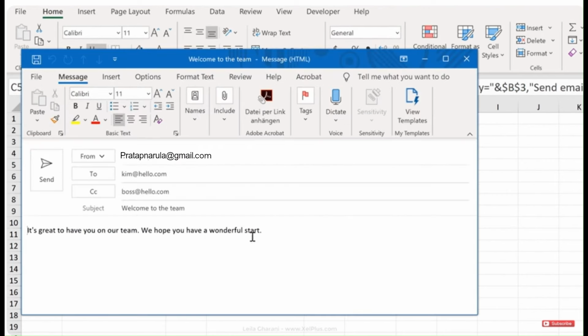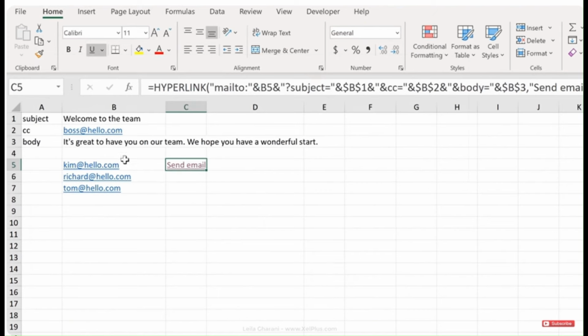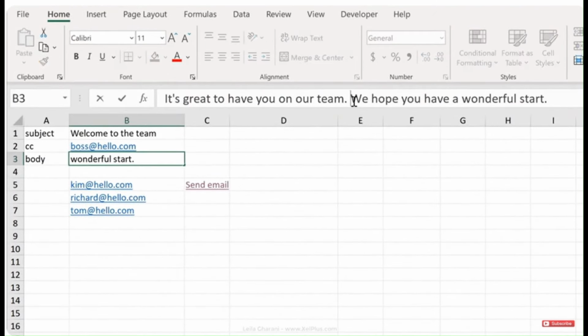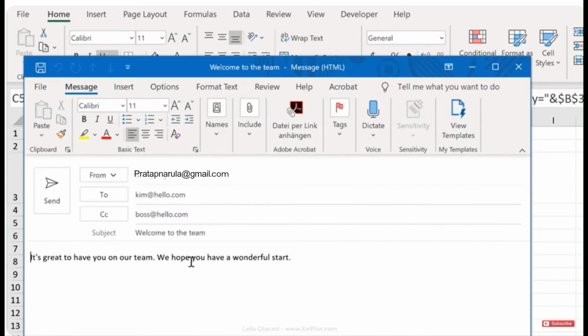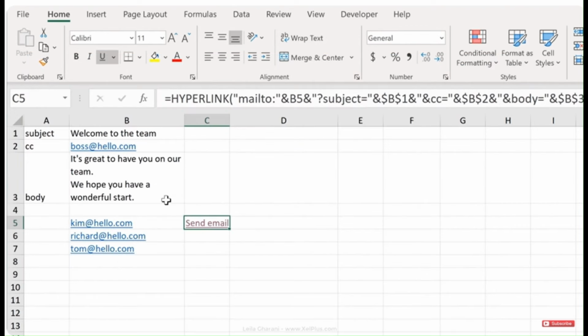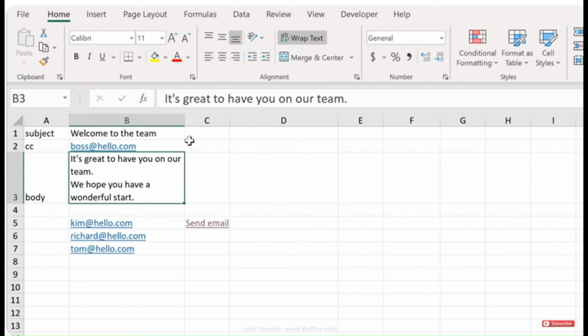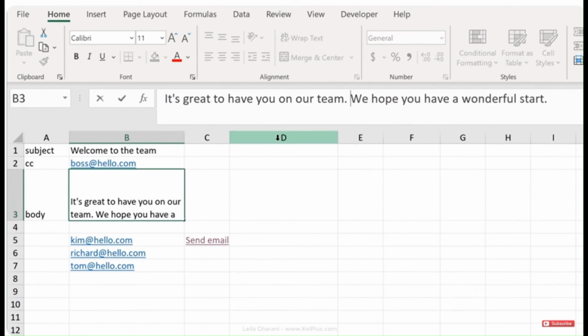Now one thing you might want to do is to add a line break to this. The problem here is if you add a line break in here using Alt plus Enter, it doesn't pull through to your Outlook email. So when I click on this, I still see it on the same line. The way you need to do this is to add the carriage return character code to your text.